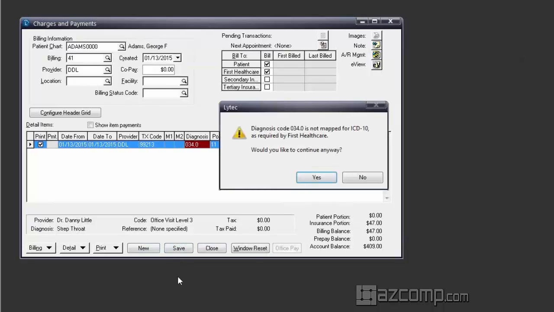When I try to save this transaction, it's going to tell me, hey, you're using a code that's not mapped for ICD-10, and confirm that you want to continue. Because if you use this code and try to bill your claim, and there's nothing mapped for ICD-10 and the insurance is requiring ICD-10, nothing is going to print on that claim, and it's not going to send anything.